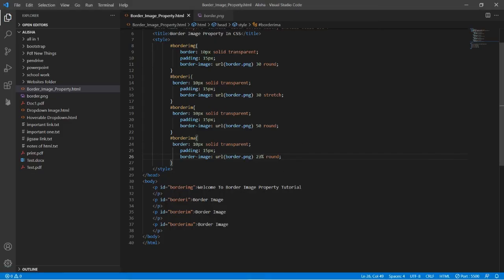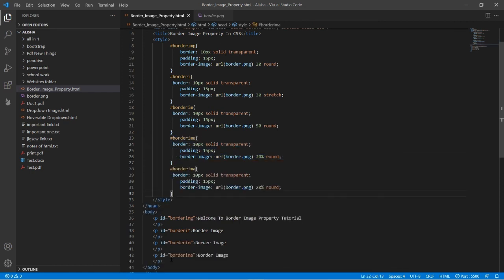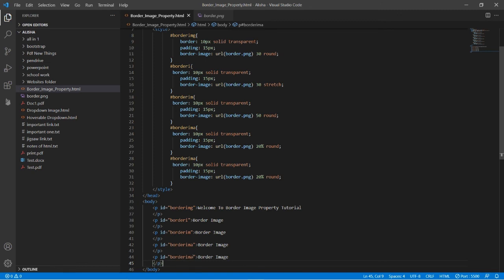Now let me copy it first, paste it, copy this P tag and then paste it. Here I will type image here also. Now here I will give 30%. Now you can see how it is.